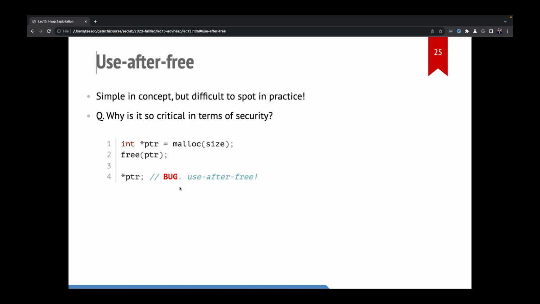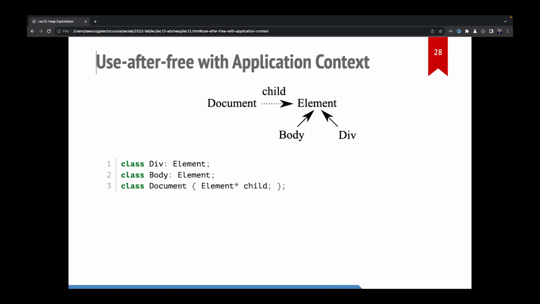In concept, it's pretty simple. After free, there is a dangling pointer pointing to the freed memory region. If you override it, there is a chance that you can abuse the entire integrity of the application. Let me show you some of the context. This is an application context we can think of as a browser. There is a document, pointing to DOM elements. In this case, you can think of the body and div elements inside the DOM.